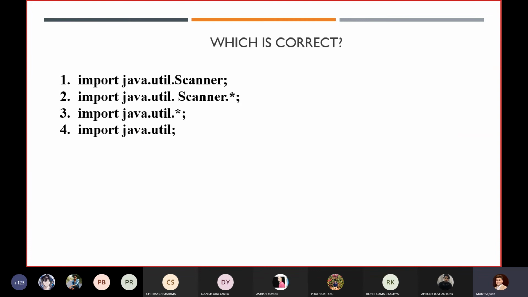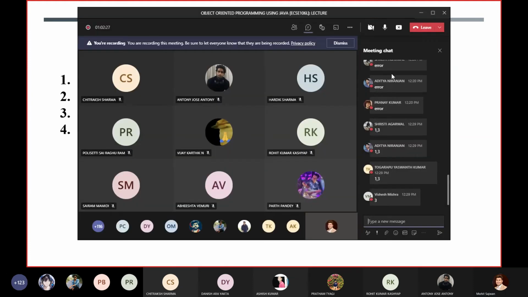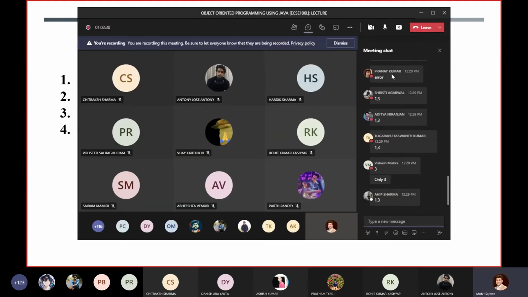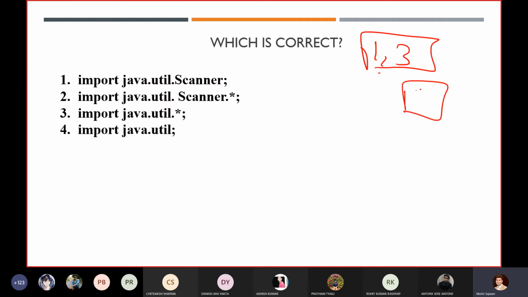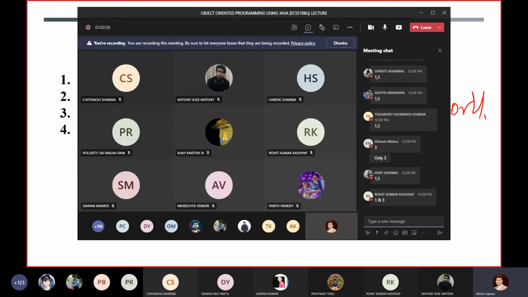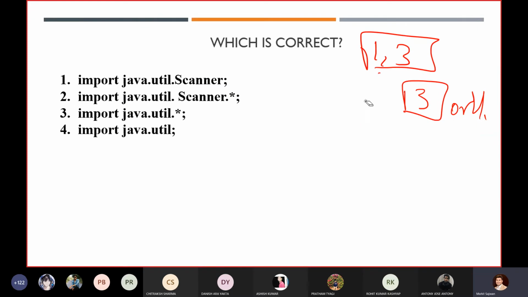I got one answer that is 1, 3. Other than 1, 3, is there anyone who is getting a different answer? I got 1, 3, 1, 3. Someone is saying 3 only. What about others? 1 and 3. Most of you, 95 or 98 percent, are telling me that the answer is 1 and 3. So let's check it out.